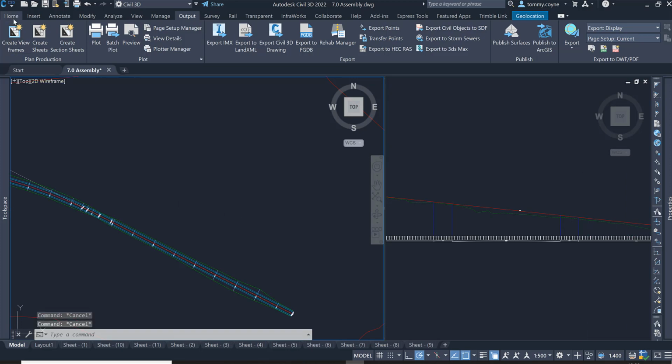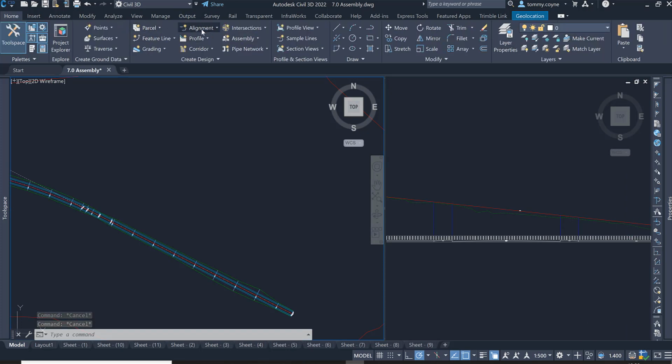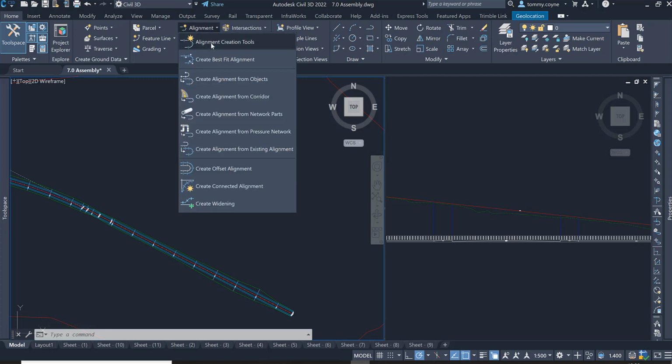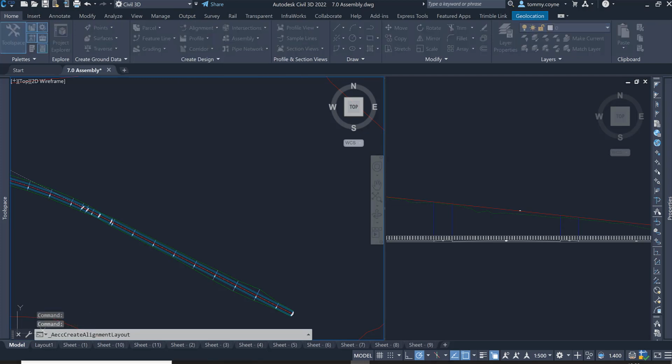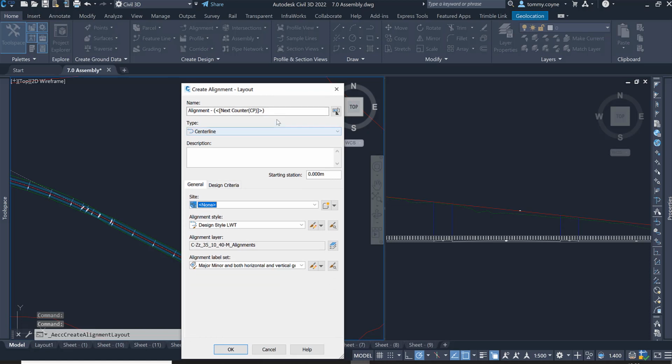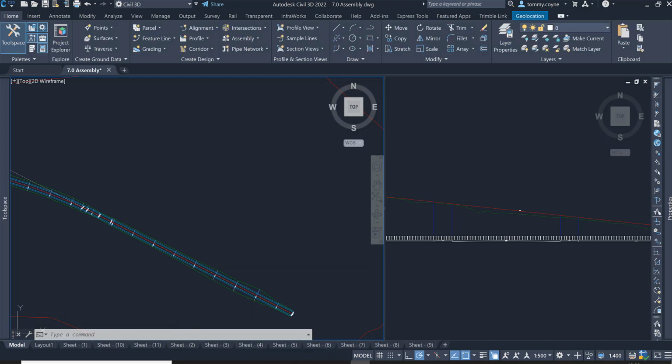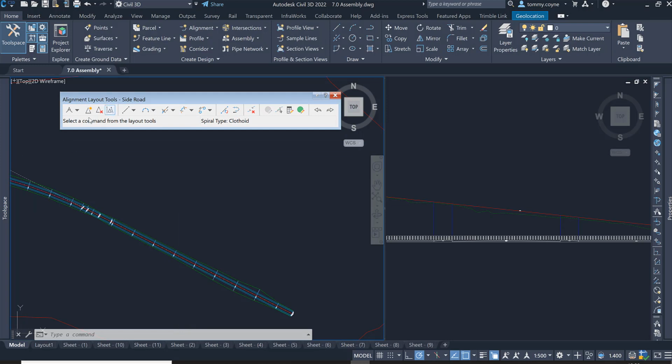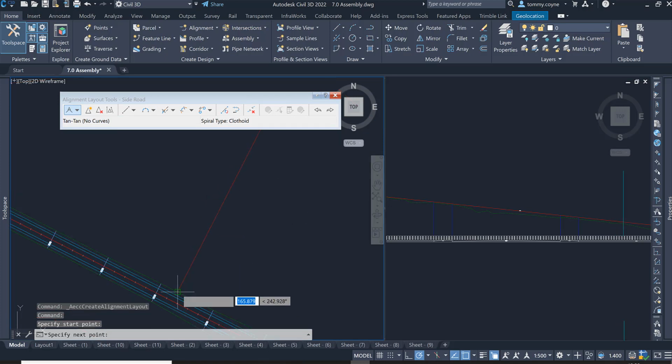To do all that, I first go to the Home tab, go to the Alignment command, Alignment Creation tool, and we're just going to call this Side Road. So this alignment is going to be called Side Road, and then I'm just going to leave all the default settings and go OK. Your Geometry Editor toolbar will appear, and I'm just going to use the very first icon, tangent, no curves. And I'm just going to draw a polyline coming down here to meet the main line.